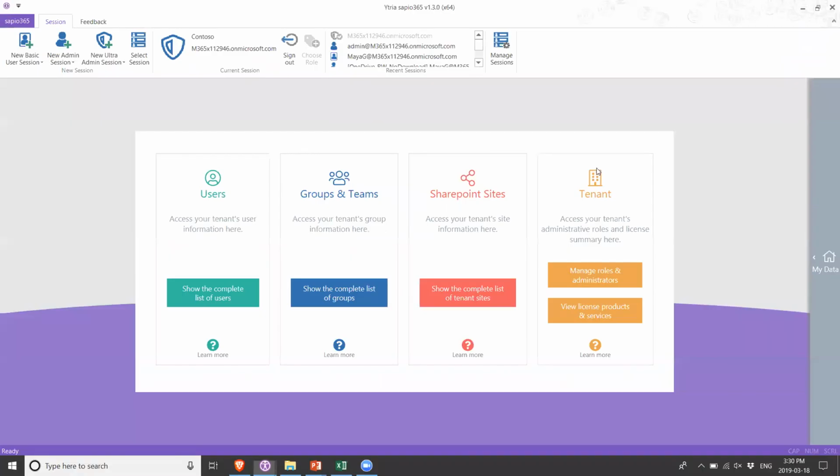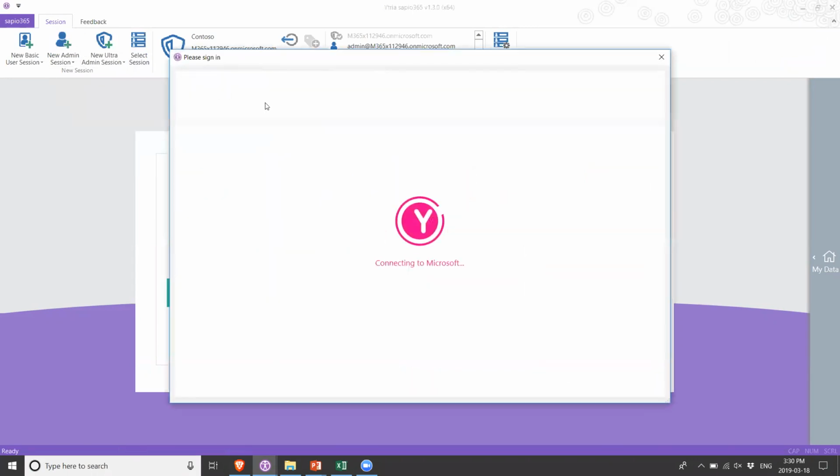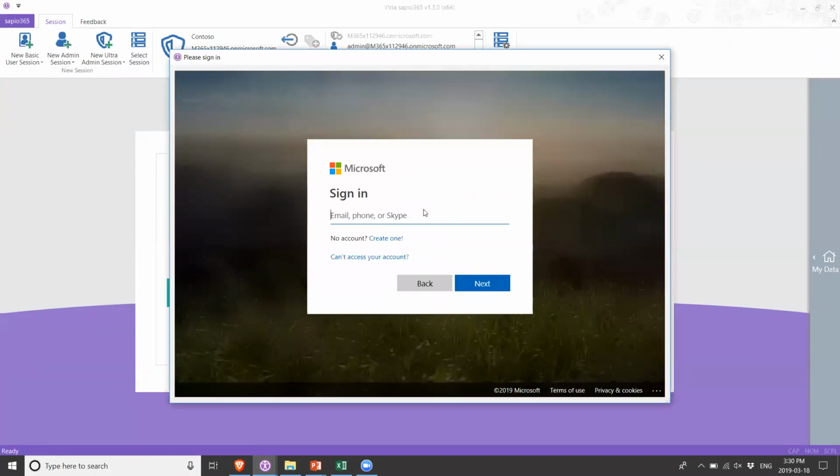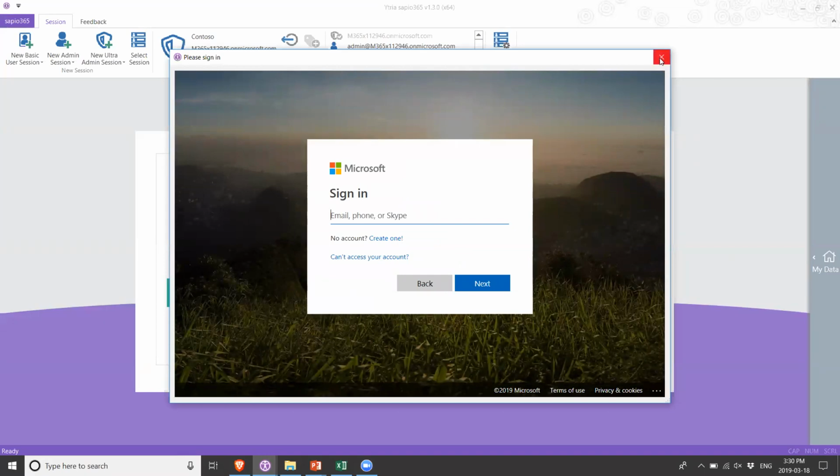This is what the SAP 365 interface looks like. I have downloaded it from our website. Like I said, it takes 2 clicks, got it installed on my computer. And if I was to use it for the first time, I would just open an admin session, log into my tenant, give consent, and I'm good to go.